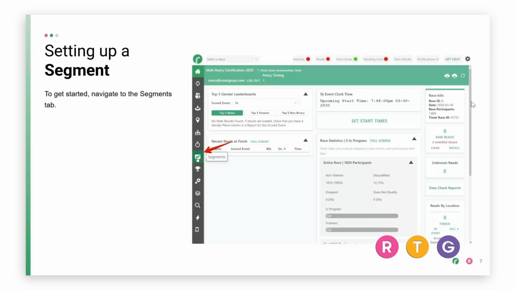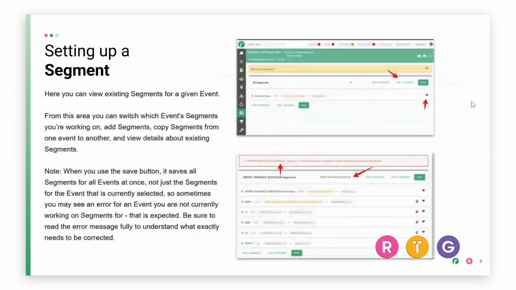Okay, so let's talk about how to actually set this up. Number one, on the race dashboard, use the little toolbar on the left and go to the segments option. It's a little plotted line with points on it. And then you can come into this screen and you can add segments. You can switch which event you are working on. It's very important to understand that the segments page is specific to the event that you're looking at.